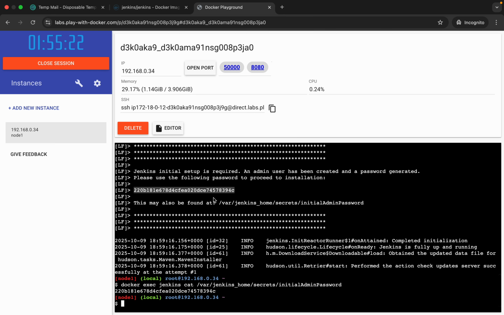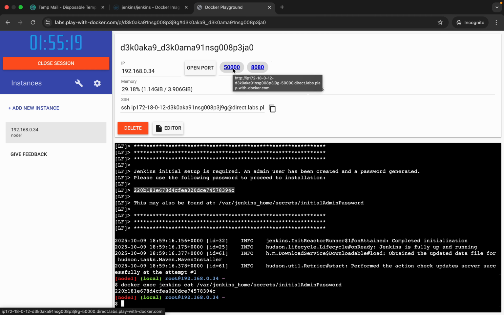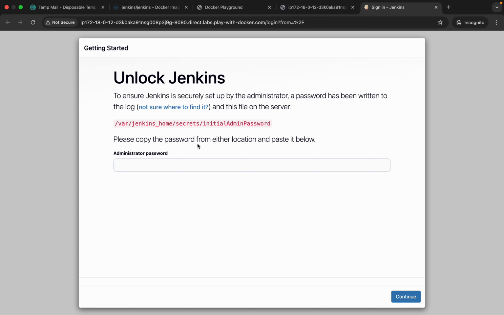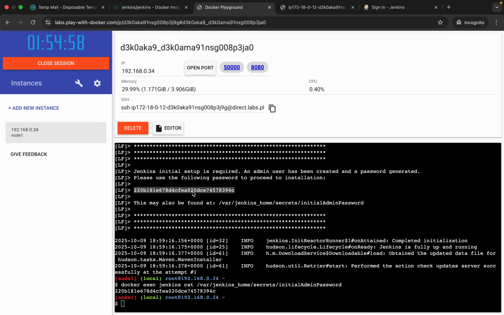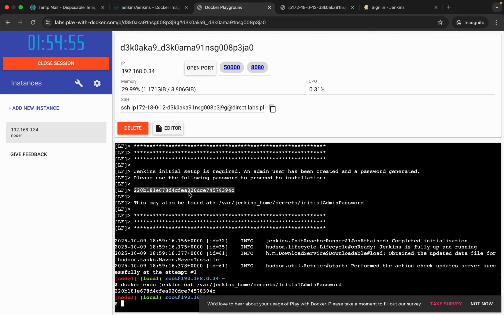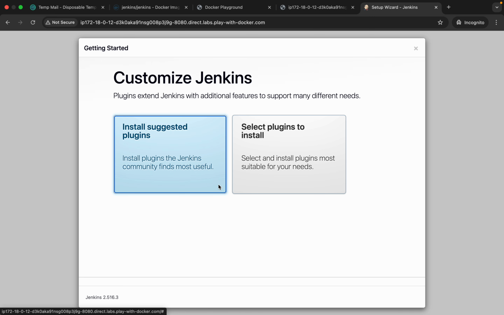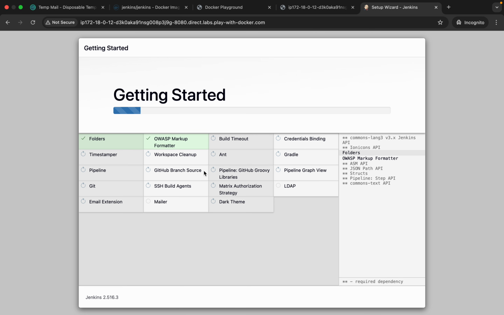You will use this value when you connect to the 8080 and 50000 ports. Yes, it is opening on port 8080, and now we need to copy the key from here and continue. Now we can install all the suggested plugins from Docker. It will take some time.